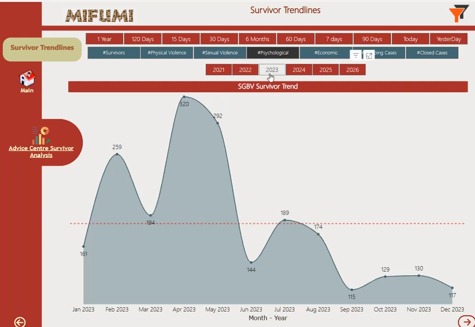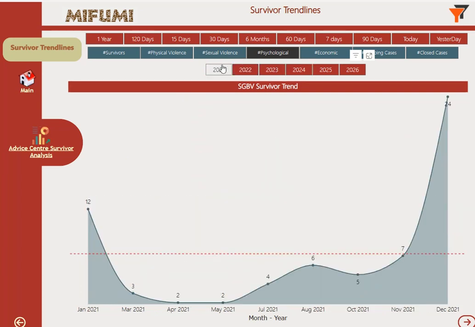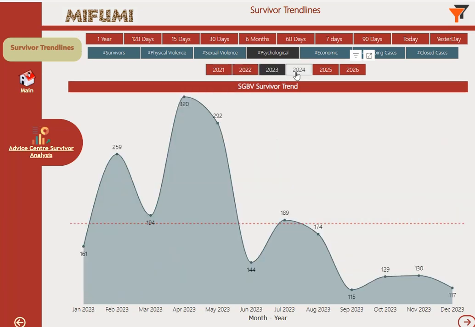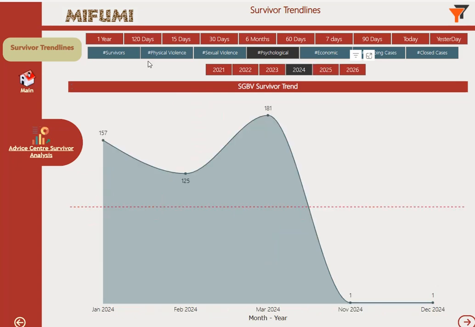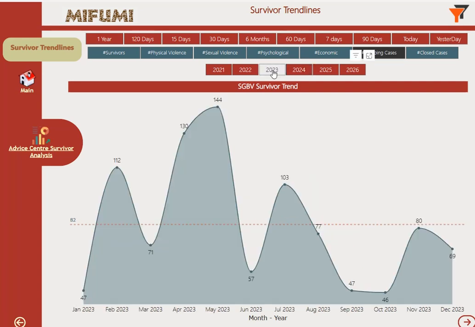Now, from our historic data, you will want maybe to also look at the average for all the years. Anyway, let's look at ongoing cases, what the trend has been. So let's maybe switch to there.